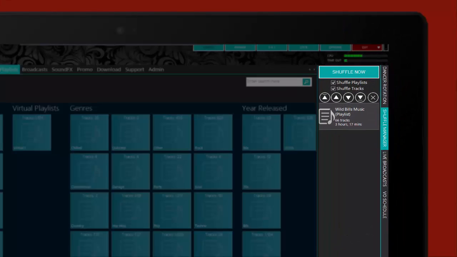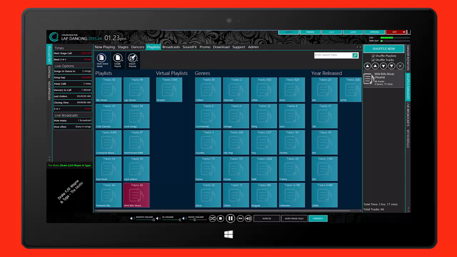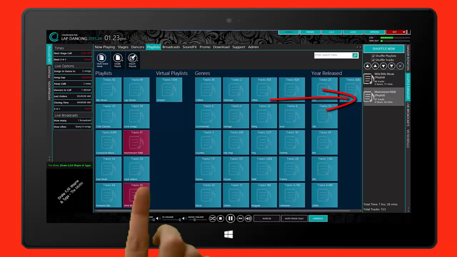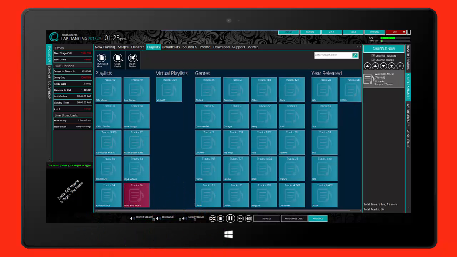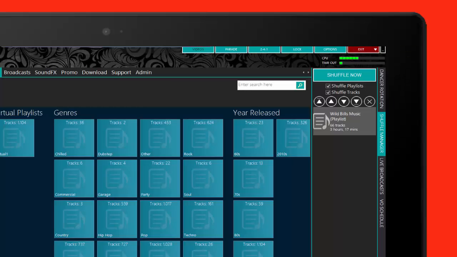To the right, we have the Shuffle Manager tab and list. This is the selected playlists currently playing. To add or remove playlists to play, we just click or tap on a playlist which adds it to the bottom. Or if we press it again, it will remove it. Above the list is the Shuffle Now button. Once you're happy with your selection, or if you just want to shuffle the music, press this. Shuffling the music will not affect the current pole show if a dancer is on stage. It will shuffle the music below the dancer's songs.